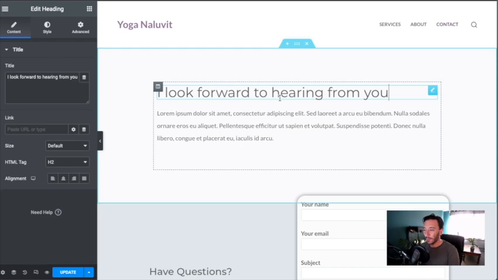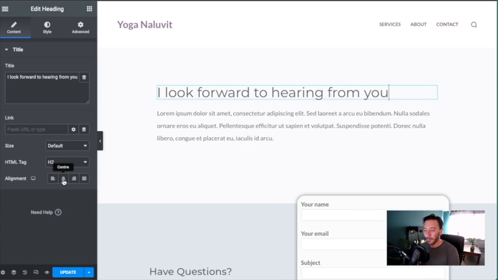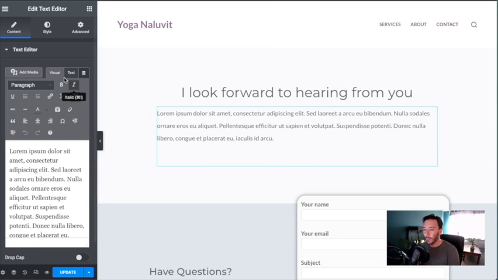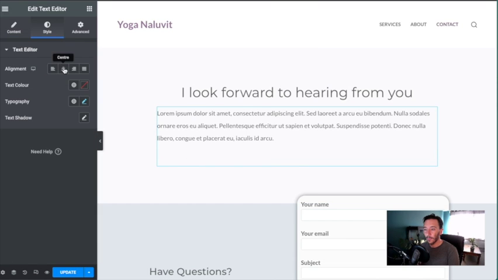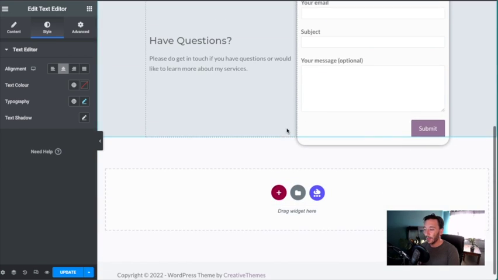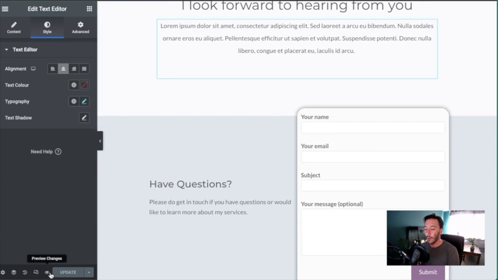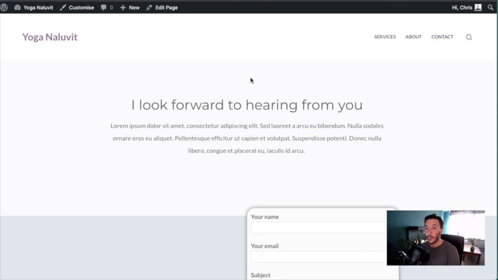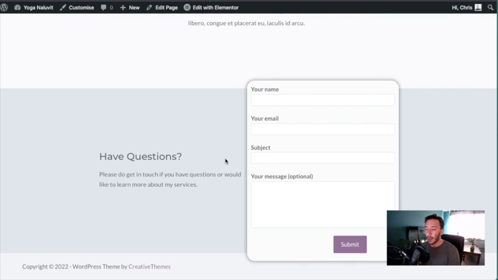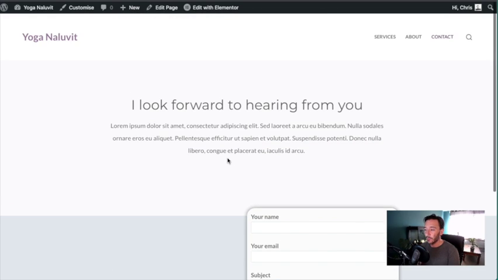I've gone all blank. I need to click on the icons. There we go. Okay, that's very nice, and update that, and let's preview that page. Okay, so somebody clicks along to the contact page, and I look forward to hearing from you. There we go. That looks really quite nice.